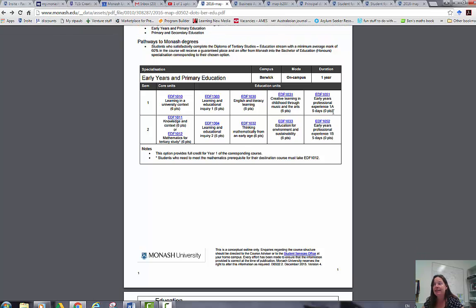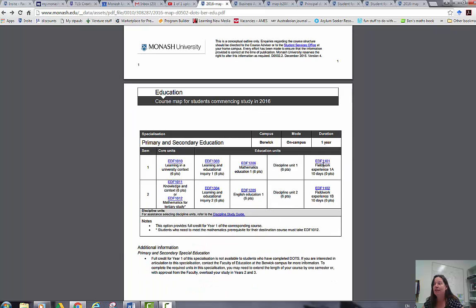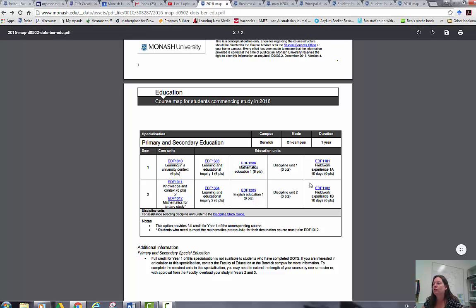Okay, if you do not pass these, you cannot go on to second year and you will not get a Diploma of Tertiary Studies. Okay, so they're very important, make sure they get done. Sometimes students say, oh, it was 0 points, so I didn't think it was important. It's important. You must pass all of these units and you must get an average of 60%.